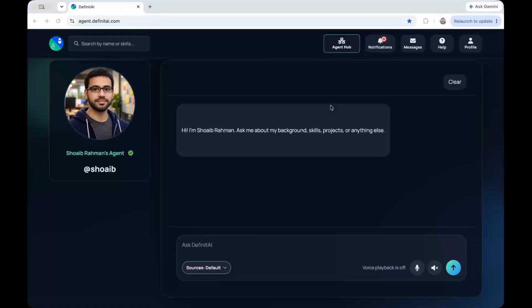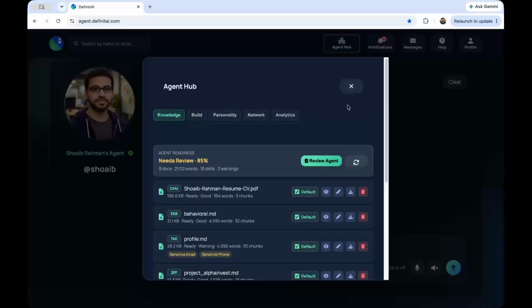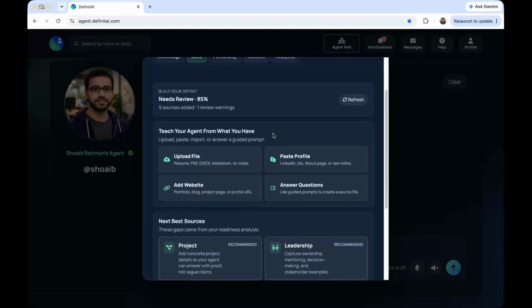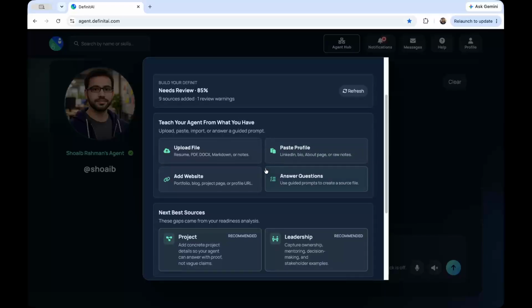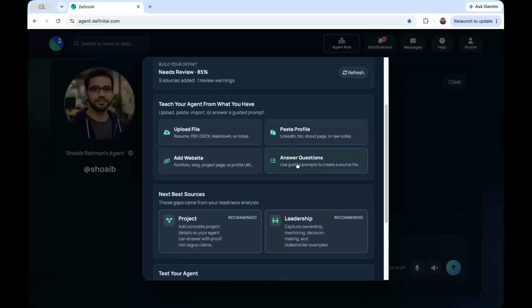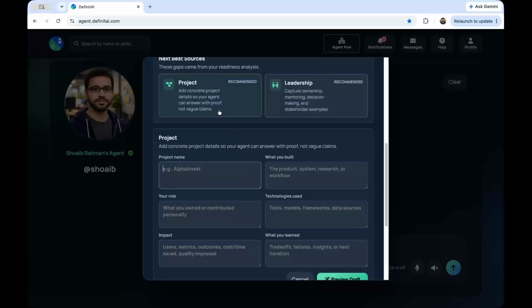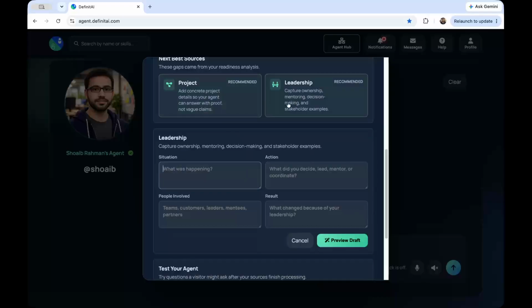Now comes the fun part, the agent hub. First, you'd like to build the agent. And the easiest way is to upload some files like a resume or some notes that represent you. If you already have something written, you can paste it here, or you can import from any of your websites or blogs. If you do not have anything ready, you can simply answer some questions about your profile, project, leadership, and from there, the system will build the agent for you.